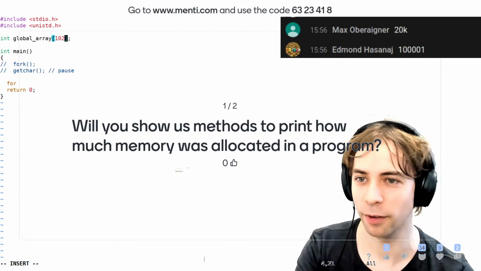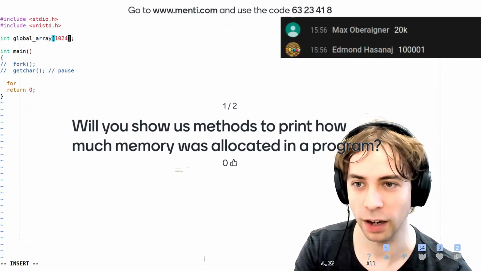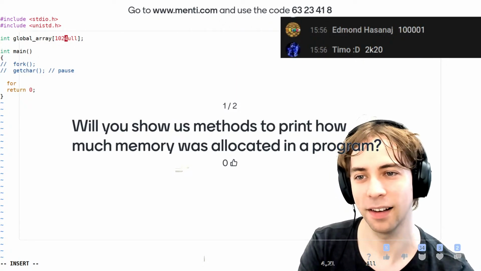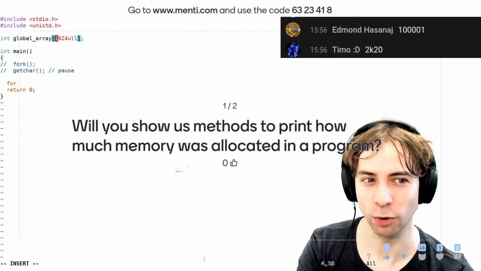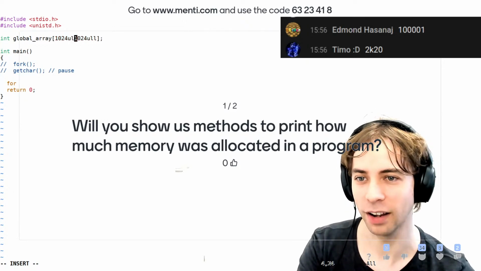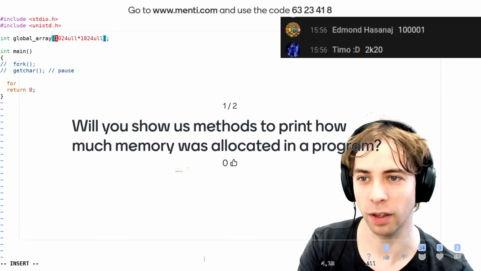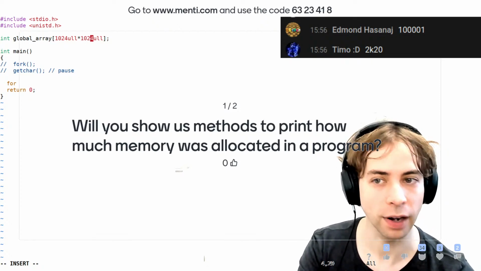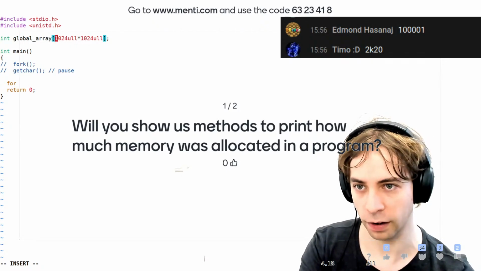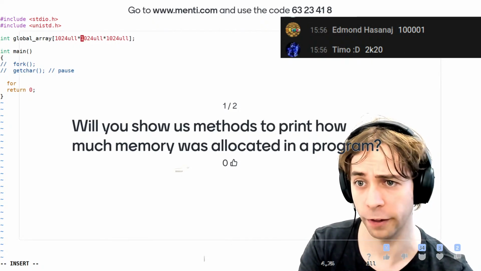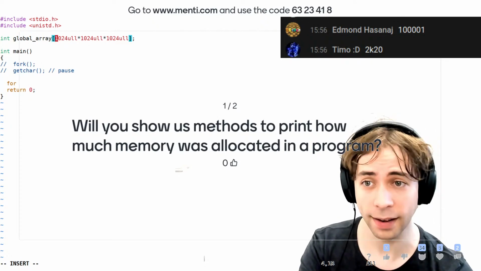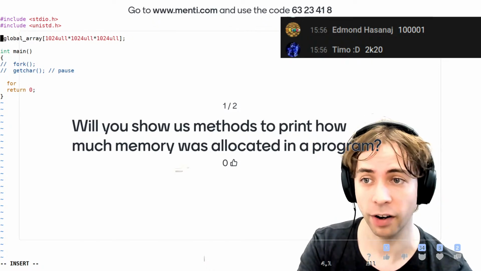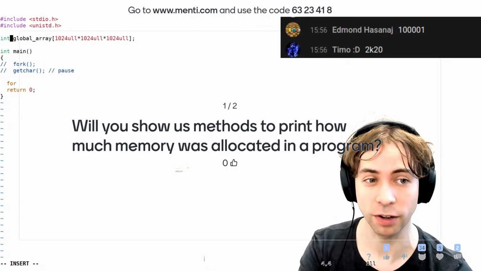Let me show you one thing. Does anyone know this here? 1024 ULL? This is important if you use really, really large numbers. Let's try that. ULL times ULL. So 1024 is 2 to the 10, right? 2 to the 10, 2 to the 20, 2 to the 30. This would be a gigabyte. A 1 gigabyte global variable, if it were a character array, but it's an integer array, so this would be a 4 gigabyte global variable.